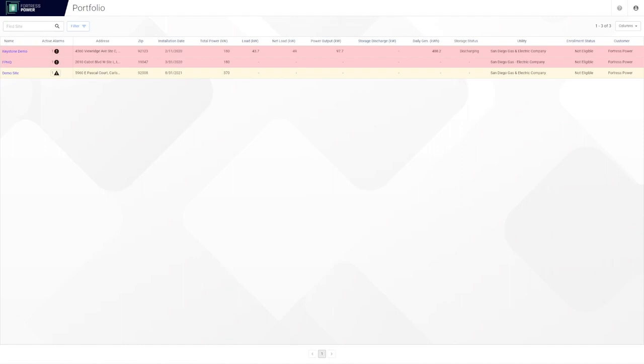After logging into the web portal, if you have more than one site available, then you'll see a list of all the sites that you have permission to see. It gives you an overview: name and alarm, address, some information about the site and the current state of the site. If there's storage on site, it tells you what storage is doing, the utility company, and whether or not there's a demand response program available in your area. Now this isn't available if you only have one site. You'll just be taken right to that site.